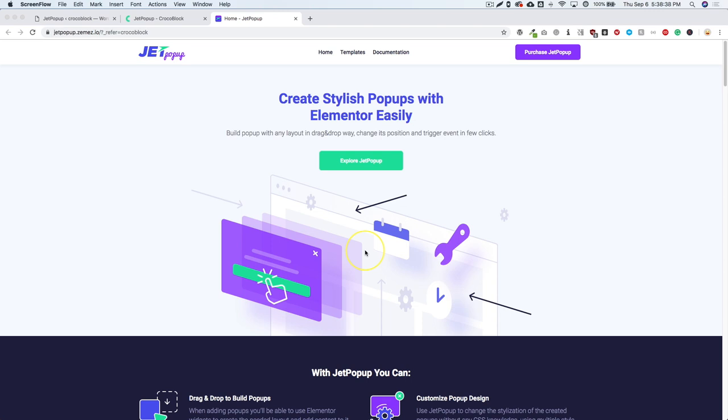The makers of Jet Engine, Jet Menu, Jet Blocks, Jet Elements, and all of the other Jet plugins have created and released a new JetPopUp plugin. This is a pop-up plugin that allows you to add modals to your site that are very customizable and very interactive with your clients. And in this video, we're going to go over how to set that up on your site.